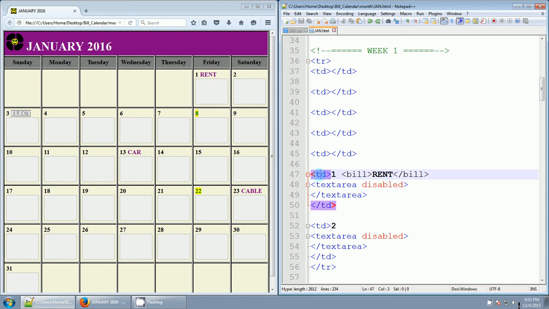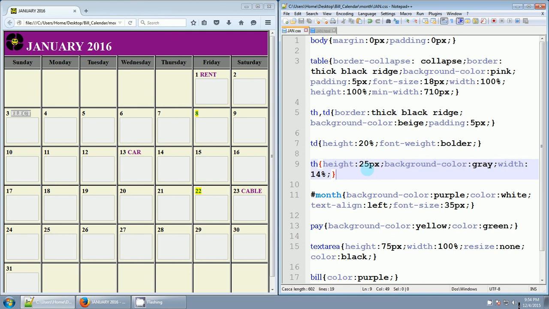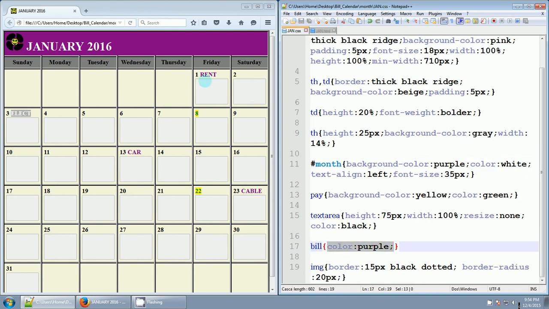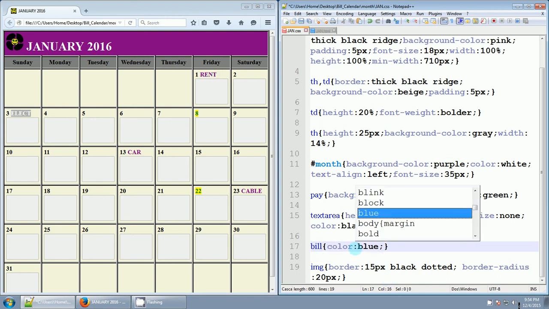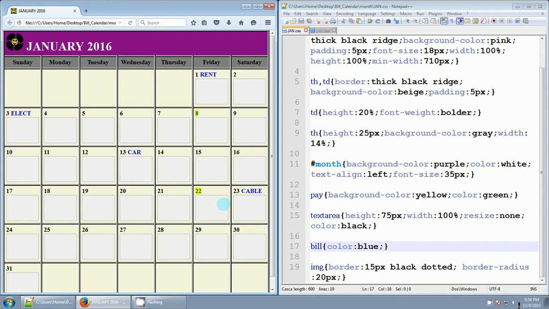Okay, so the first table data cell that actually has anything in it for the calendar, we have a number 1. I have my bill tags, and inside my bill tag I have the word rent. The bill tag, to remind you, right here gave me the color purple, so rent comes out purple. If I change that to blue and run it, now they're all blue. They're all blue because the blue tag is what changes. Everywhere you use that tag, you get the change automatically instead of having to individually stylize each little section.